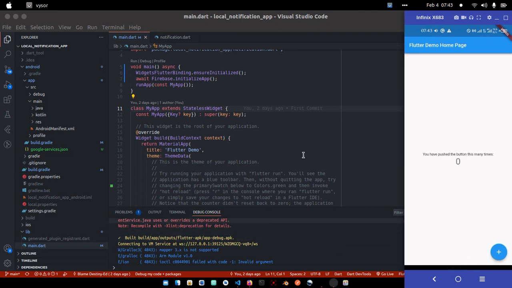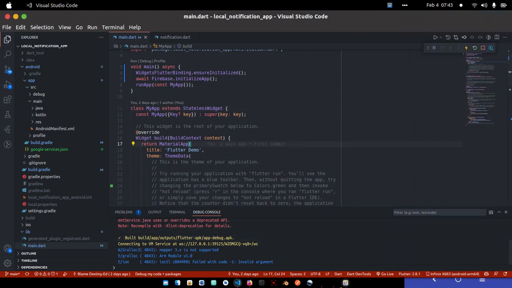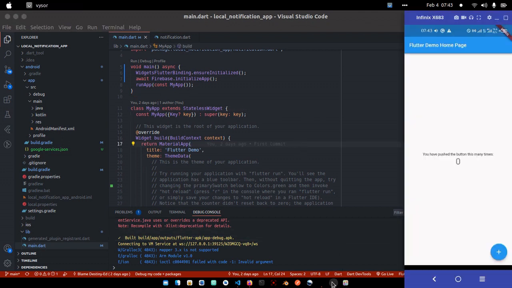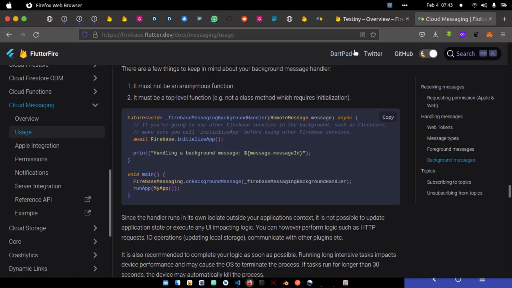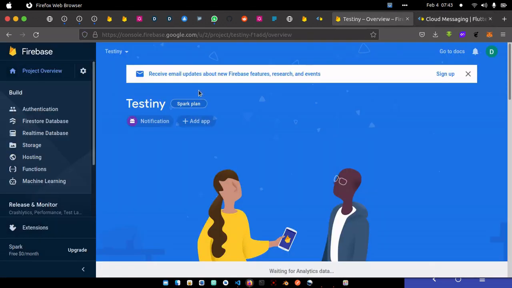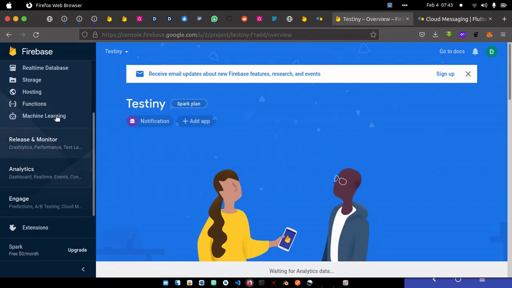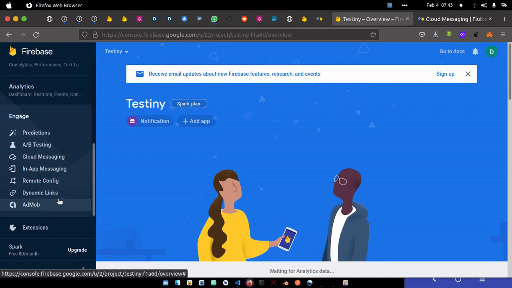Alright, so the app is up. I said we are going to be doing two tests. One is when the app is in a minimized state. So let's test that while the app is minimized to see if the notification is going to come through. So I'll go over to my console and scroll down to messaging. I think it should be under engage. Yeah, we have cloud messaging.